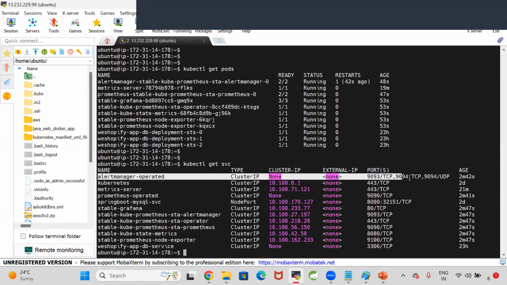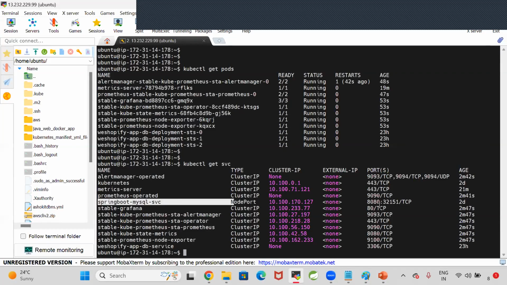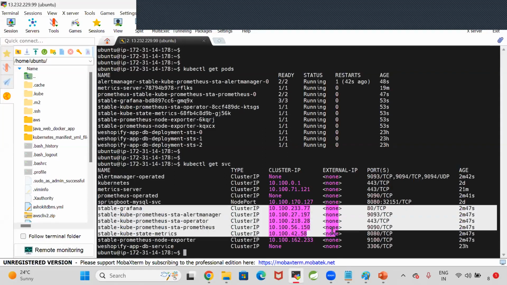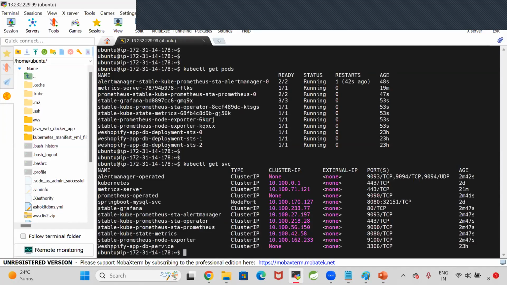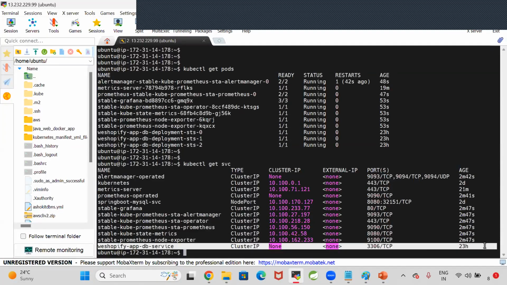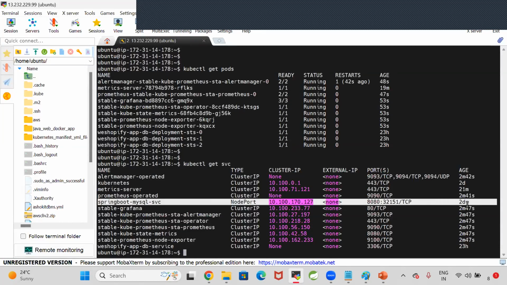Alert manager service is a headless service. And here metric server service is available. Prometheus operated is available. Spring Boot MySQL service is available as a node port service. And stable Grafana service is available. Kube Prometheus, Kube state metrics, Prometheus node exporter. And my database service is available. My database service is a headless service. And this Spring Boot application service is the node port. Remaining all are cluster IP services.